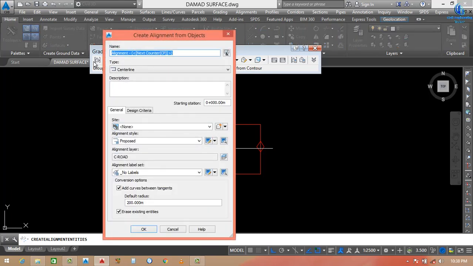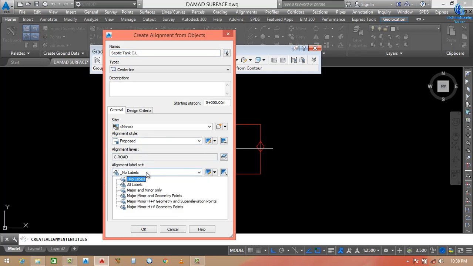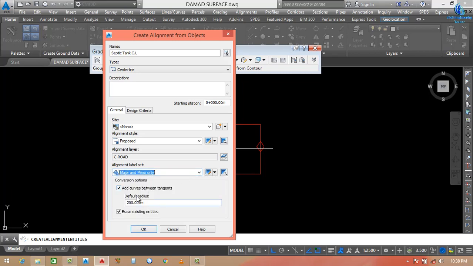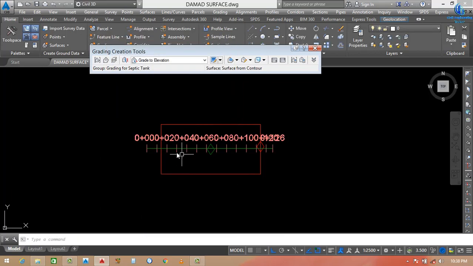and alignment name: septic tank center line. You can also write this one, proposed. No label. If you want to make any label, you can also write here, but I want here major and minor only. So you can see one.